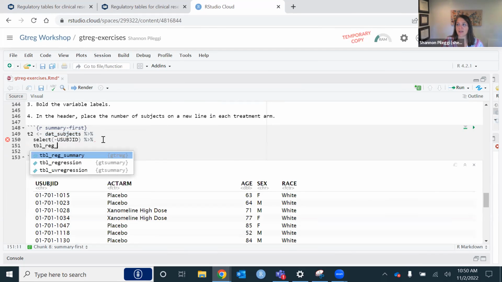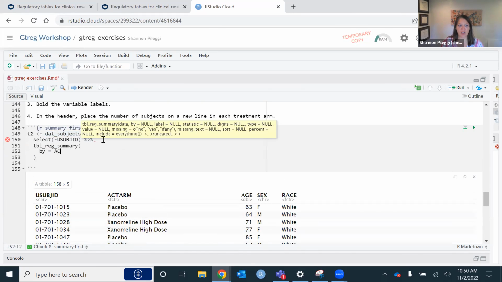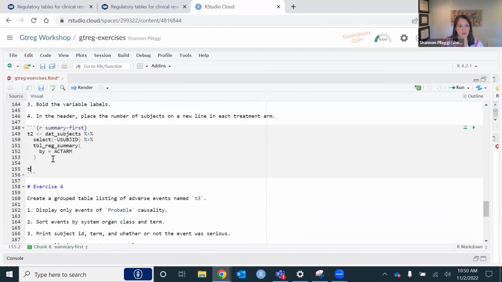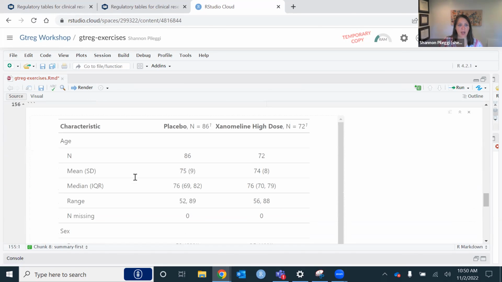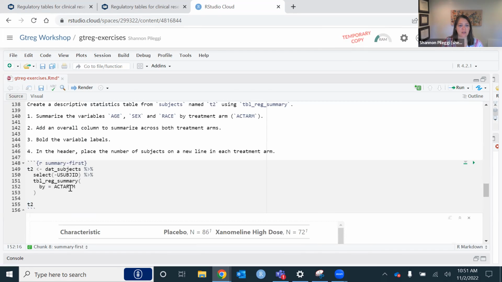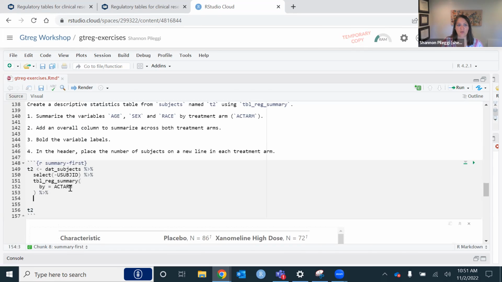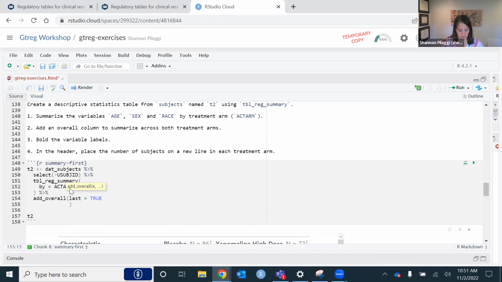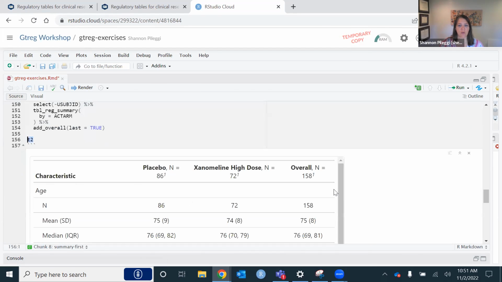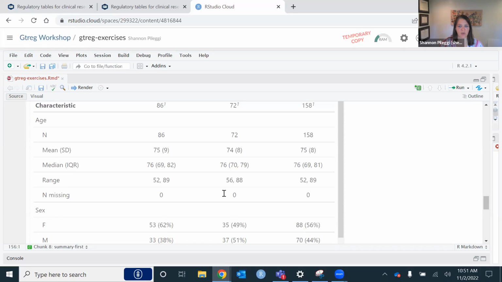So we're going to do table reg summary, and we're going to summarize this by actual treatment arm, by ACTARM. And now we're going to get, and I will type T2 down here so that we can view this table. And so now we have some basic descriptive statistics with our multi-line continuous summary for our continuous variables. To make some modifications on this, we are going to add an overall column. So add overall, class equals true. There we go. So now we have our overall column. I can't scoot this over to make it a little bit wider, but here we are.